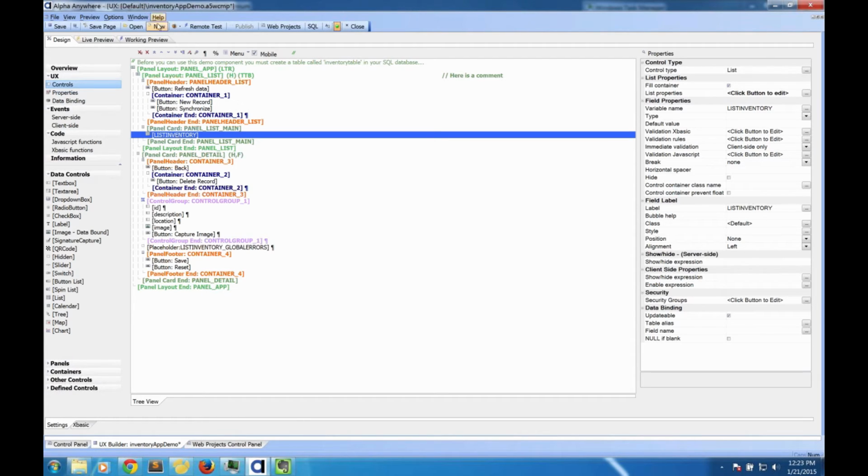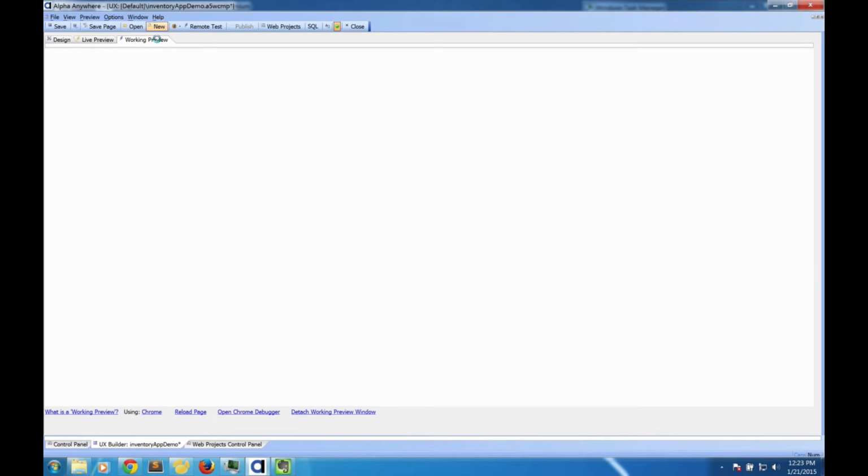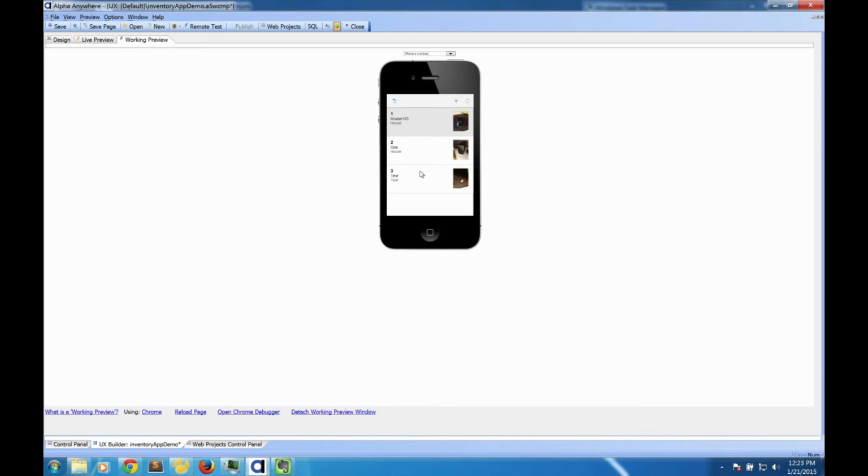So we have the list inventory, and if I'm in my working preview, you will see this is my list right here with my 3 elements. Behind the scenes it's got the JSON data, so it's holding all this data. If I were to disconnect and turn off my connection to the server, it would still be able to show me and edit those items. Now, when I select an item, it brings up a new panel with the detail of the record.